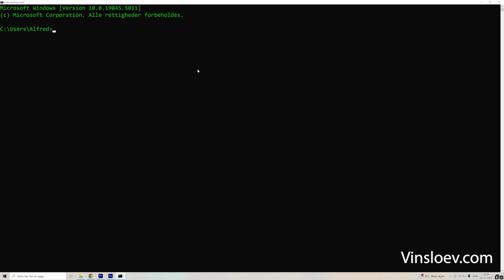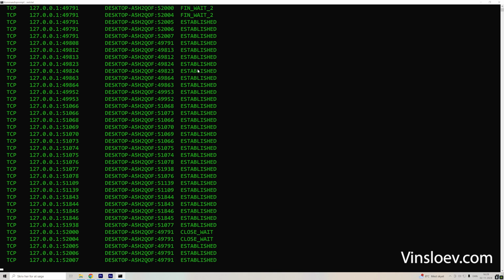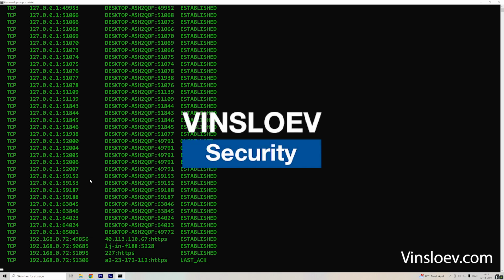If you want to list all the connections to your computer, you can use netstat. That will show all the active connections and their ports to your computer, and this will keep itself updated when new connections are made, for example as you see here.